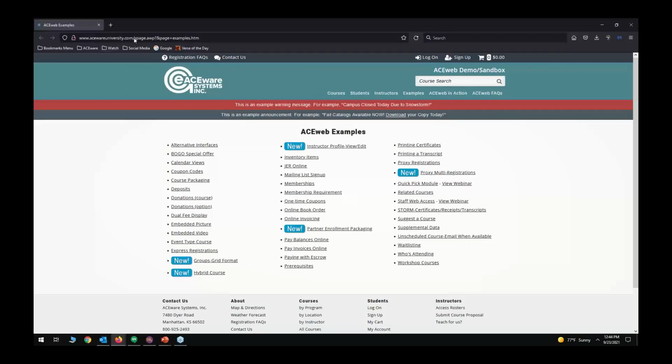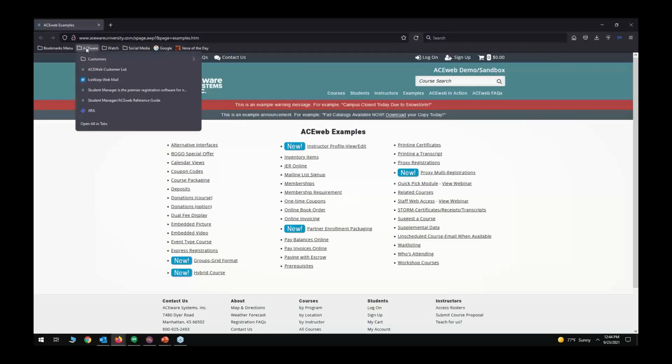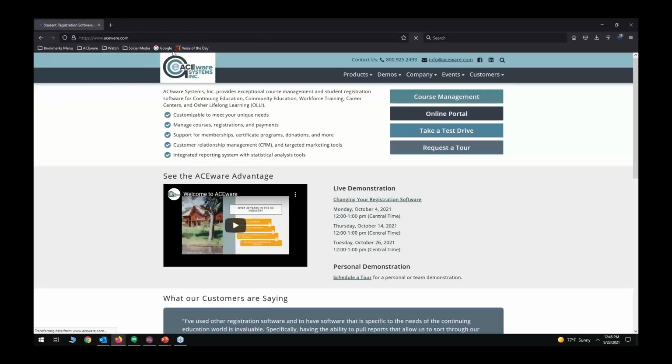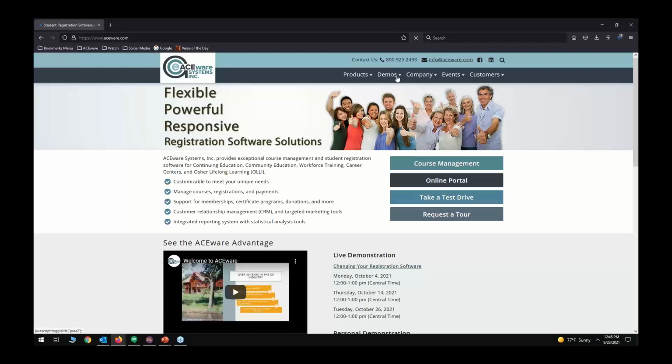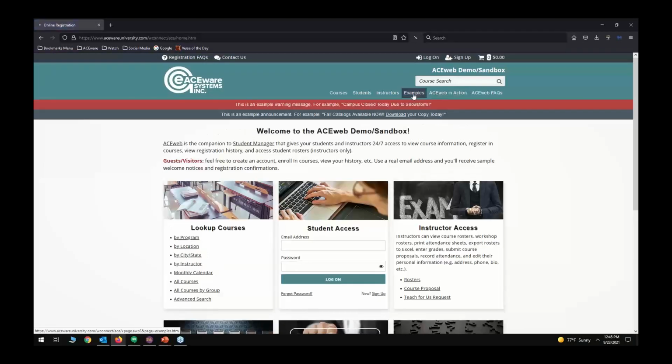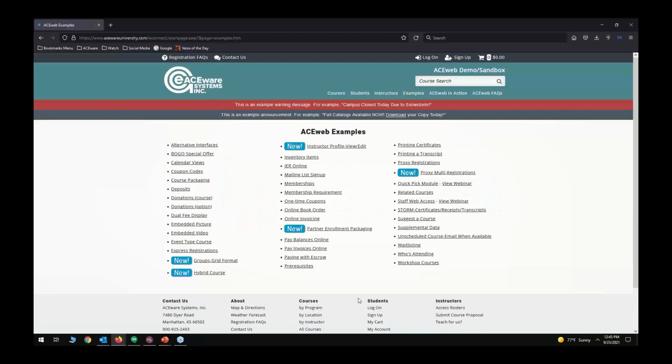Okay, so this is our sandbox, and you may be saying, how do you get to the sandbox, Michael? I've never been to the sandbox before. Well, if you start off at our aceware.com page and go to demos, we actually have one called ACEweb Sandbox. And under ACEweb Sandbox, we have something called examples. So the examples, the one that we had talked about before was the Quick Pick module, which is over here on the right-hand side, Quick Pick module.